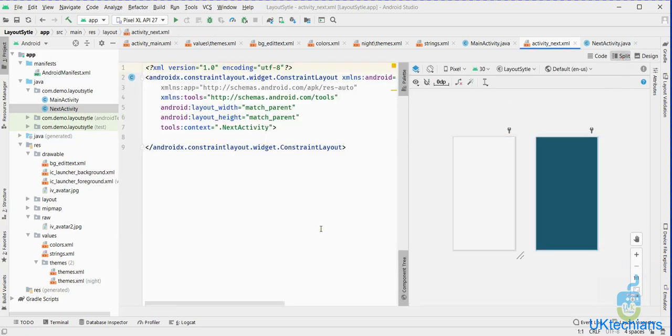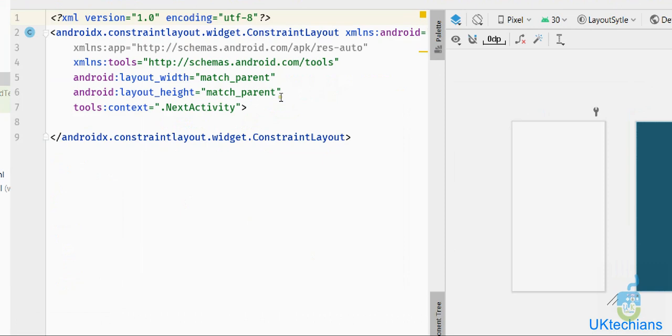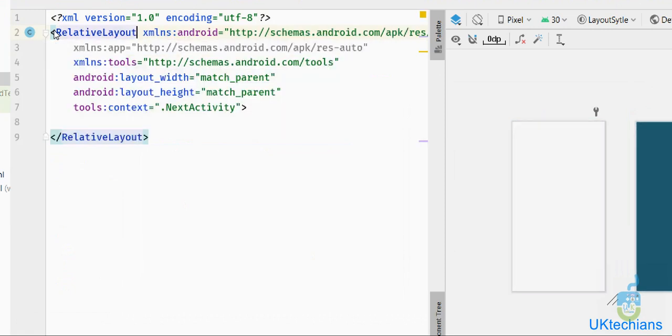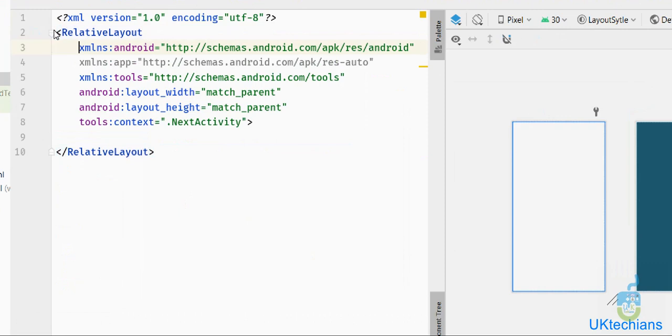So this is the view. Let me remove this parent layout. This is the parent layout, and use relative layout as a parent layout. So we are creating here a simple about page or info page of any application, and we are using relative layout for it.